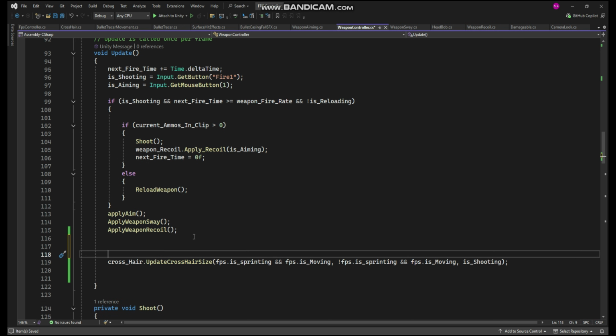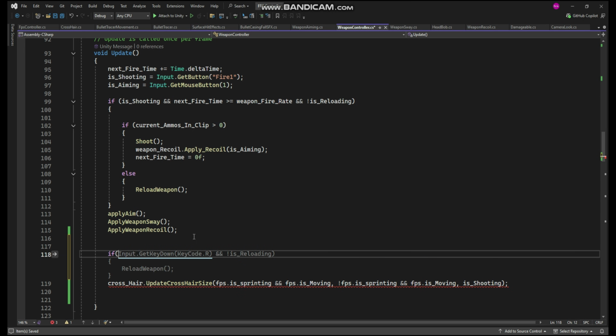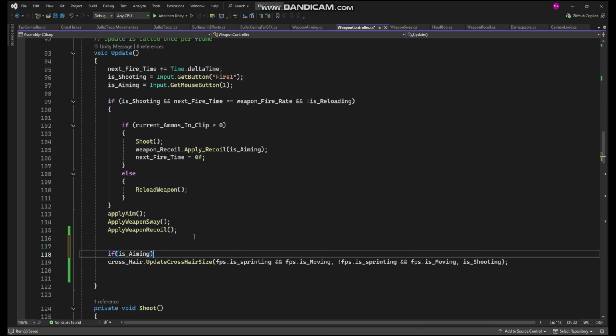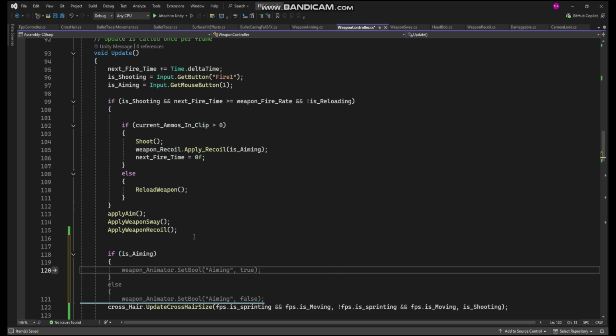The only thing left is aiming down sights. If you've played modern FPS games like Call of Duty or Battlefield, you'll notice that the crosshair usually disappears as soon as the player aims. The reason is very simple. When aiming down sights, the weapon itself becomes the aiming reference. Let's do this. We'll add a simple check. Let's say if is aiming, we'll simply hide the crosshair.